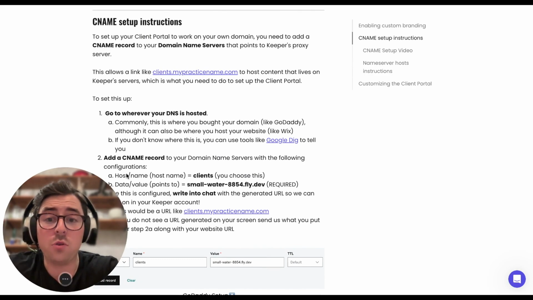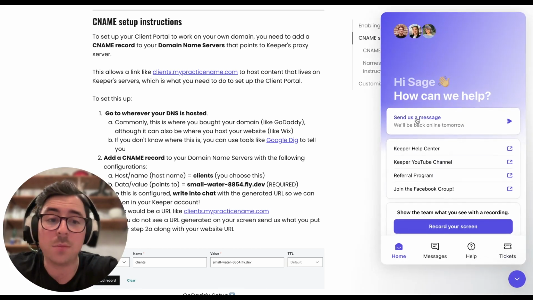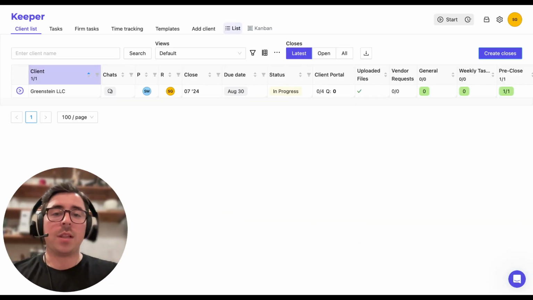Big thing is for the host name to put in clients and for the data or value to put in small-water-8854.fly.dev. And once you've completed this, make sure to send us a message by navigating to the purple widget and sending us a message. And if you get tripped up or confused, you can also reach out to us for some guidance as well. The next step is changing the visual display of your portal.